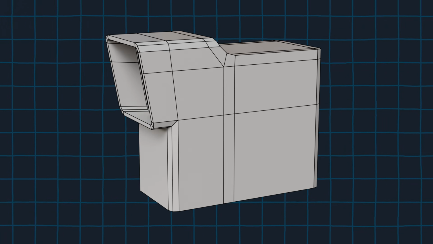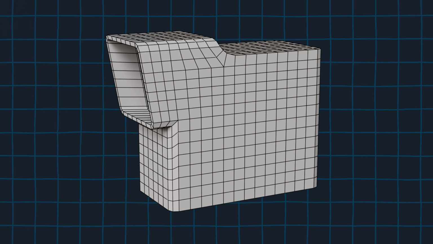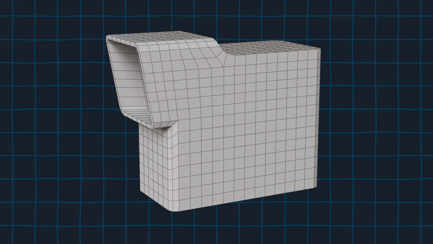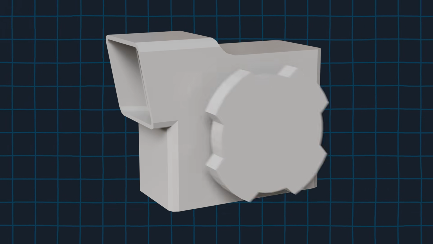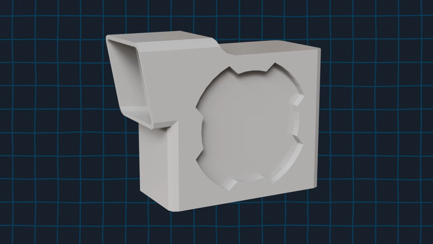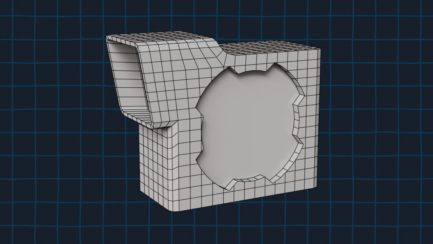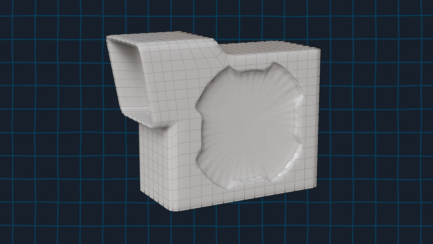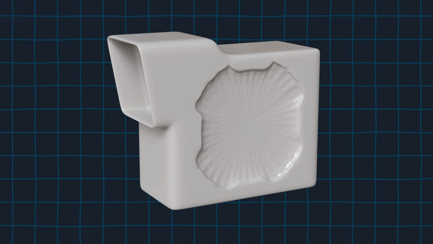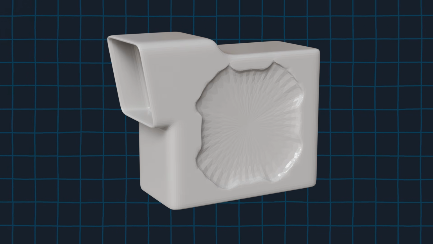We will do this by adding a lot of edge loops around the mesh to create a grid-like pattern. Then we will apply a boolean operation to the mesh. The boolean created a lot of problematic geometry. It doesn't look that bad currently, but look what happens when we apply a subdivision modifier to the mesh. Looks absolutely terrible. So let's fix it.